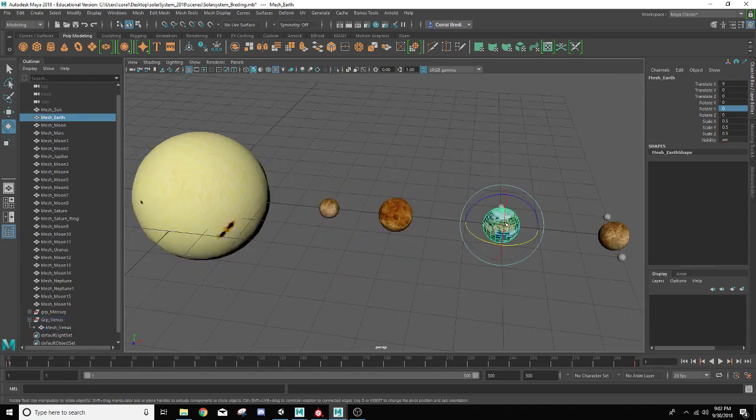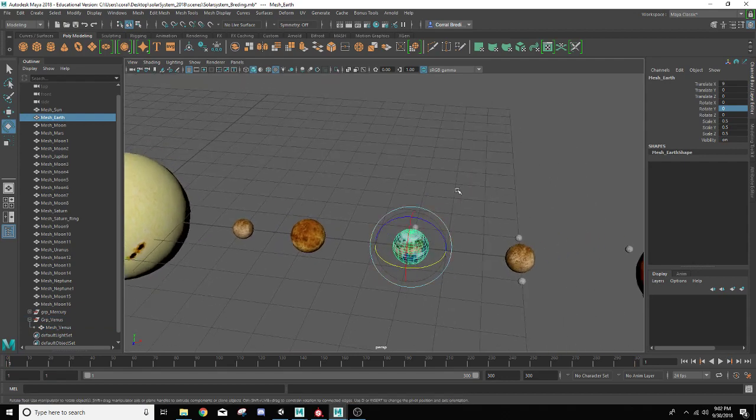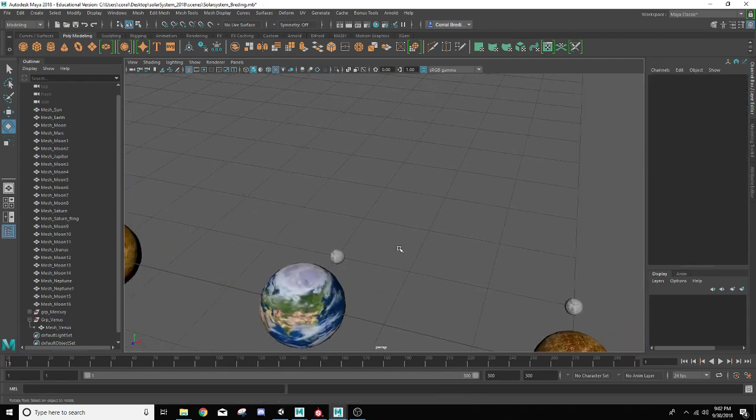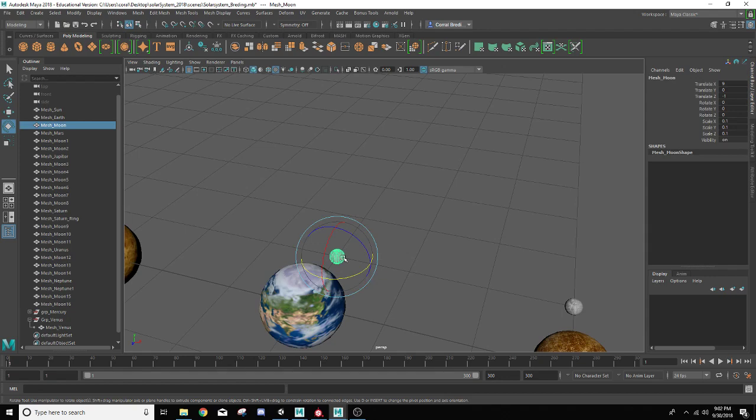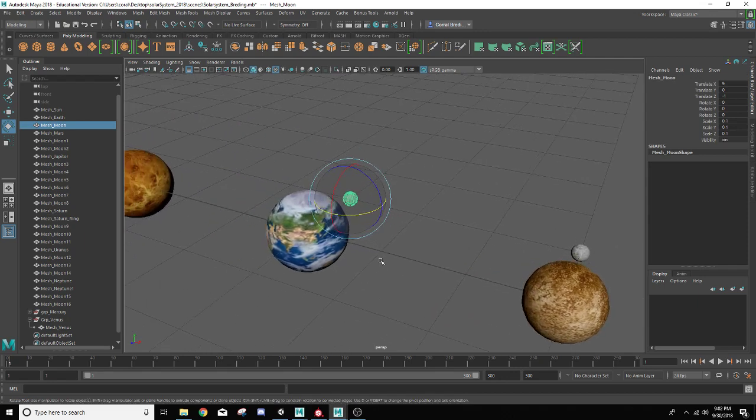Next is Earth. All right. So now for Earth, Earth is a little bit of a different animal because Earth has a moon now. So what we want to do with the moons is we want these guys to all be parented into their respective planets. So what we're going to do is select the moon here, shift select the Earth, and hit the letter P for parent.